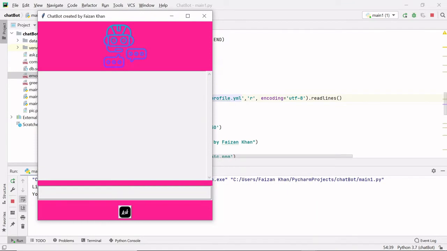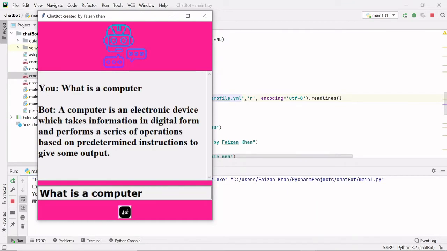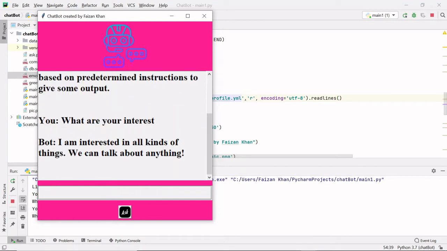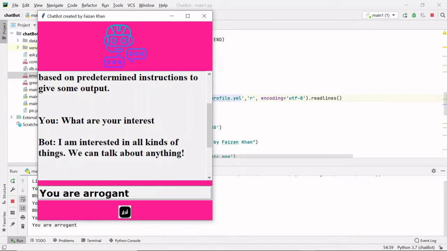What is a computer? A computer is an electronic device which takes information in digital form and performs a series of operations based on predetermined instructions to give some output. What are your interests? I am interested in all kinds of things. We can talk about anything. You are arrogant. Arrogance is not one of my emotions.